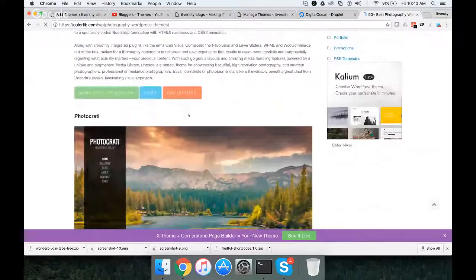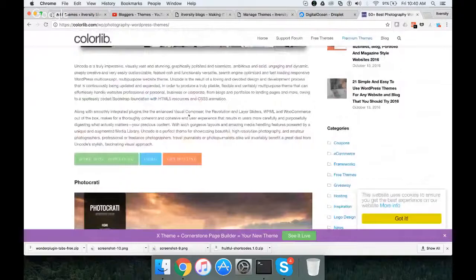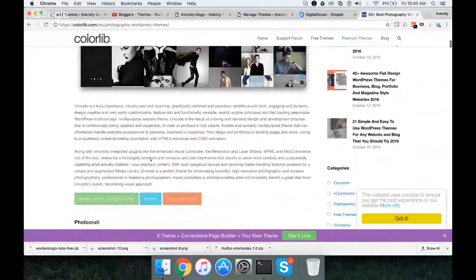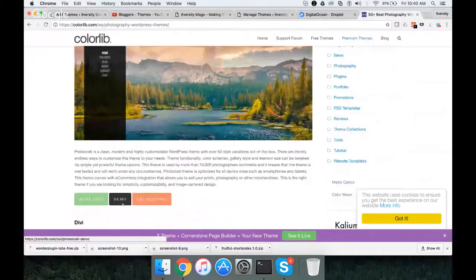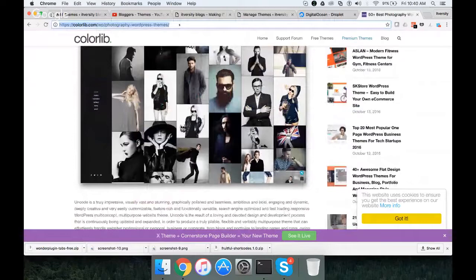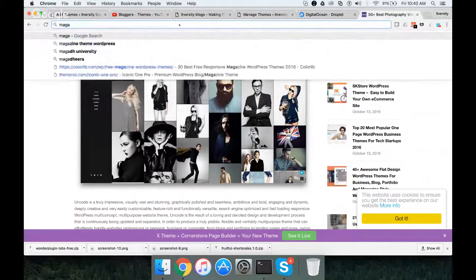Whenever you go to these websites to choose the themes, there will be a demo button. So you can actually click on demo and go to a demo. In this case, let's say I want to run a magazine type of website. So for that, I have to search magazine theme WordPress.